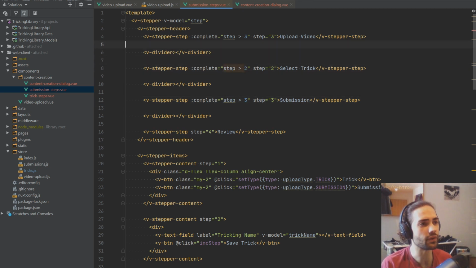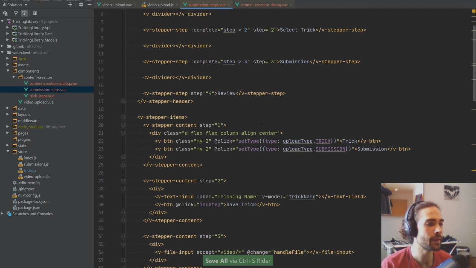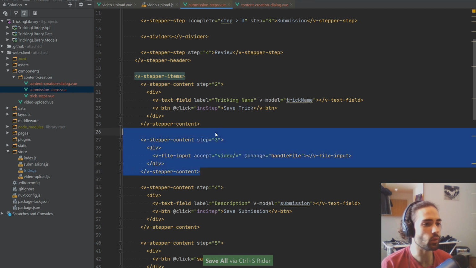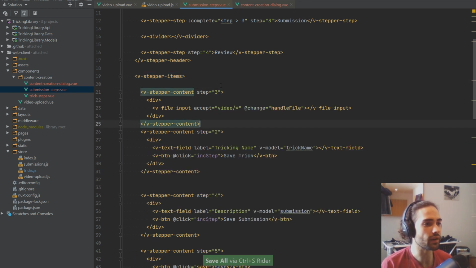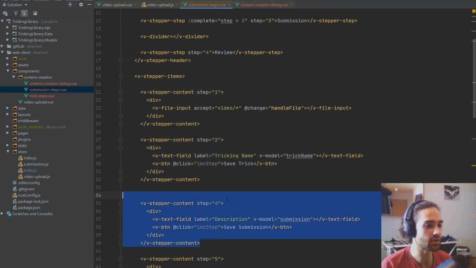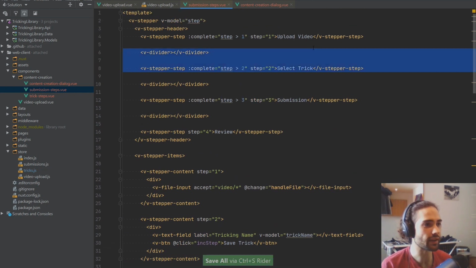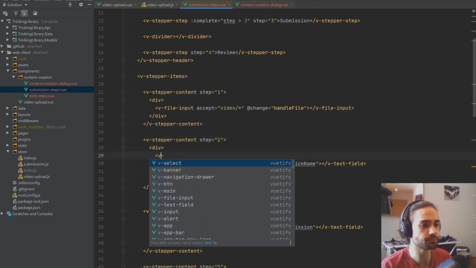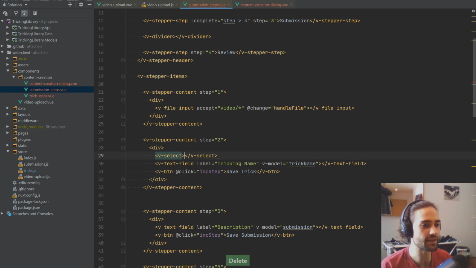Again, I'm not sure about the review step, but we'll fix it later if it doesn't fit or anything like that. Again, this first step is gone. Then we will include the step for the file upload. That should be first. The second step is going to be the description, or rather, sorry, that's the third step. So again, we can refer back to this. So select trick is the second step. So here, let's go ahead and grab v-select.